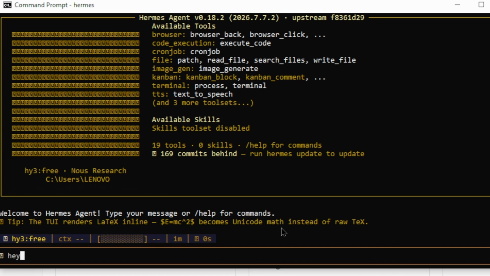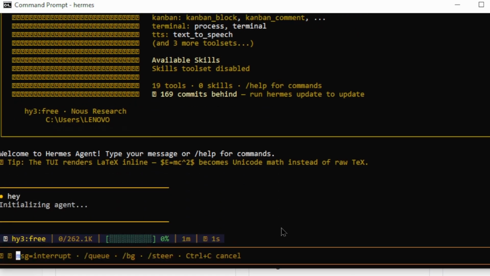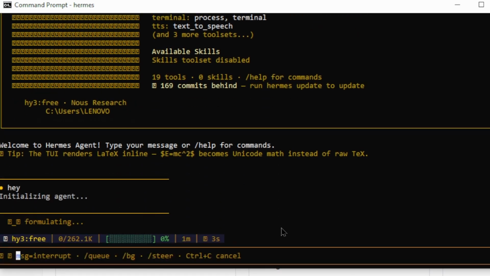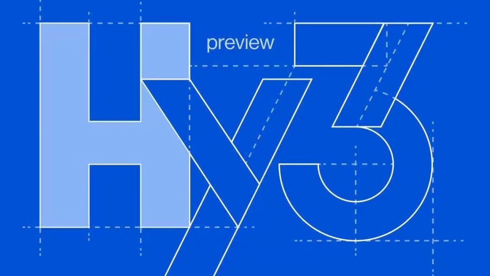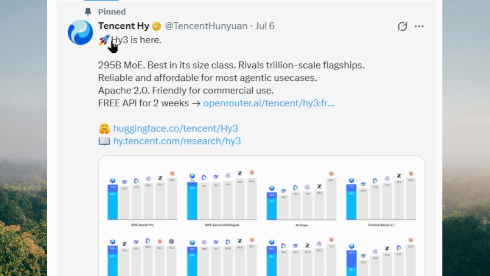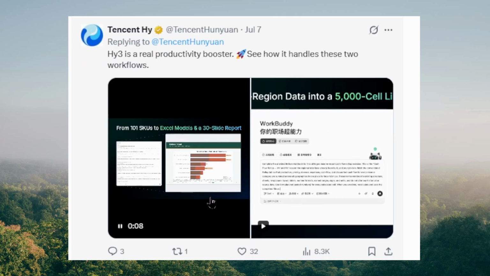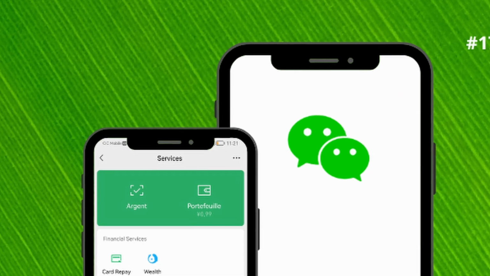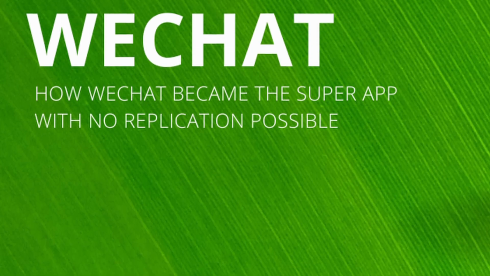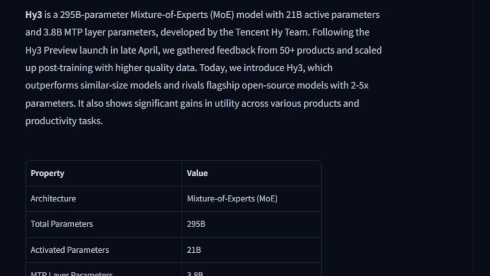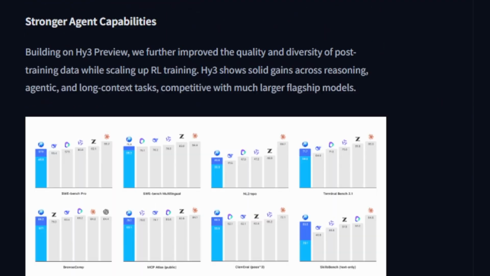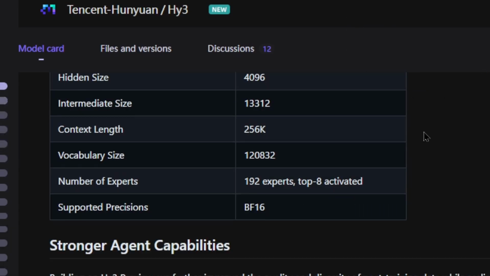In this video, I will tell you a way to run Hermes Agent free on open source model Hy3, so stay tuned. Hy3 is the new open source model released by Tencent, a Chinese company who built games like Clash of Clans and the WeChat app in China, which is considered a super app, and now it is coming into the AI race with the Hy3 model.